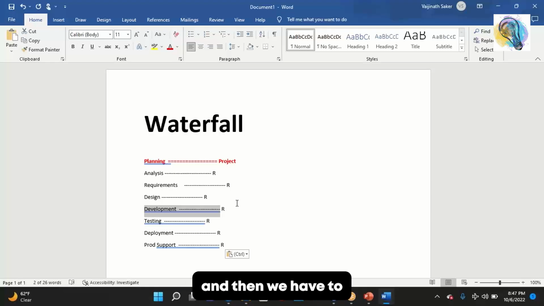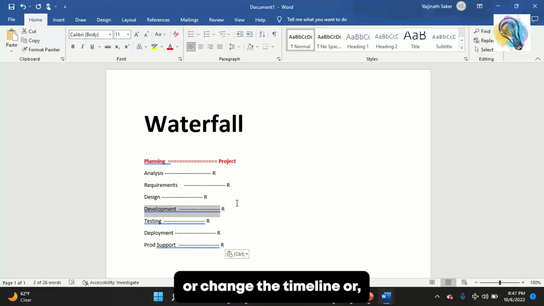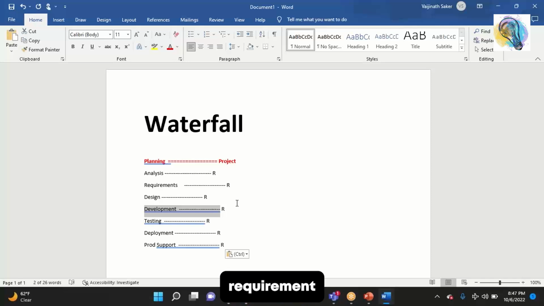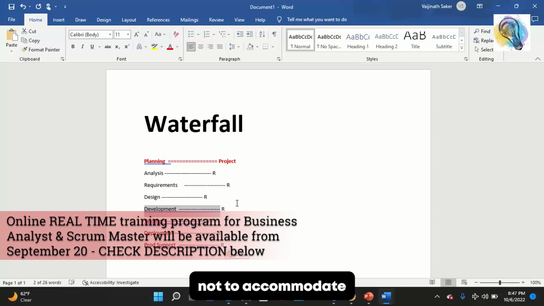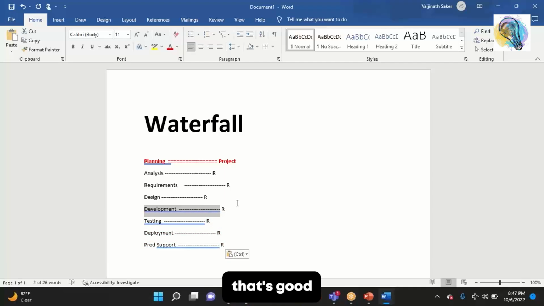We document it, and then we have to change the timeline, or we need to add resources, or somebody needs to work overtime. Something needs to change for this requirement to be delivered on time. So we'll try our best not to accommodate any change request, or it will move on to the next release. We'll just say, okay, that's good that you are bringing it up. We'll work on this in the next release, not this release, right? So we'll try our best to avoid that change request.